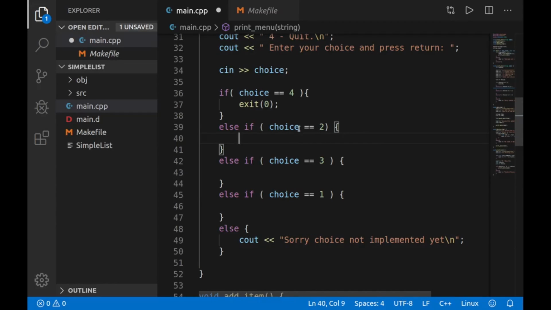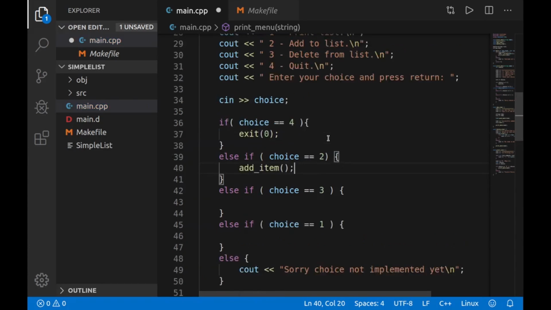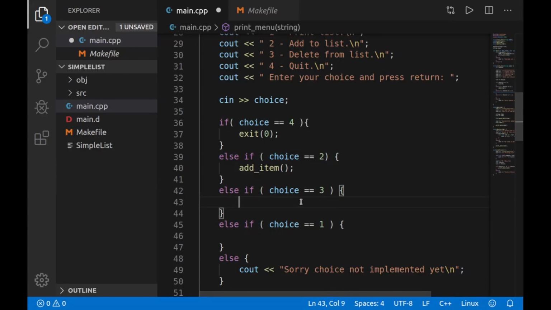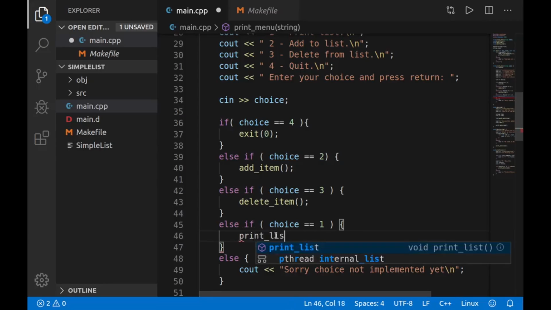So what will we do if the choice is equal to 2? Well, we should add an item. I believe that's what we wanted to, right? So, yep. So we can look here in our menu. We have 1 is going to be print a list, 2 is going to be add to list, 3 is delete from list, and 4 is quit. So 4 we already have, 2 we have now. Let's go ahead and do 3, which is deleting from the list. So we'll call the delete item function. And finally, choice 1 will lead us to printing the list.